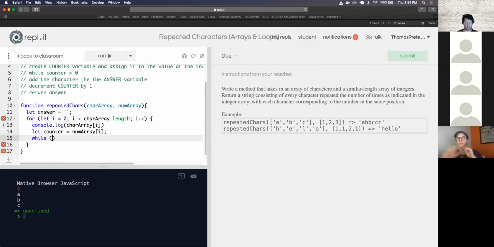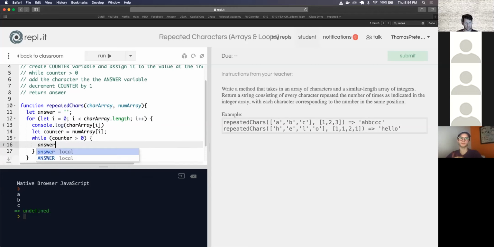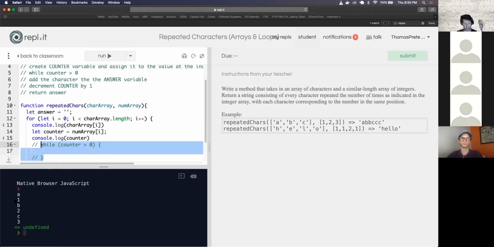And then I'll do while counter is greater than 0, answer plus equals. Let's actually see what counter looks like right now. I'm going to comment that while loop out. So I get A is 1: the number of times A repeats is 1 time. B is here, and the number of times B is repeated is right here, so it's twice. Here's C, it's repeated 3 times. So that's what my counter is for.